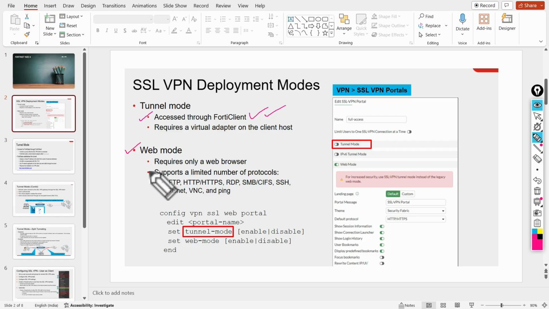The second is the web mode. The web mode runs only in the web browser, which means we do not require any kind of installation. But the only condition with the web mode is that it supports only limited protocols: FTP, HTTP, RDP, SMB, CIFS, SSH, Telnet, VNC, and ping. So only these protocols are accessible using the web mode of the SSL VPN.